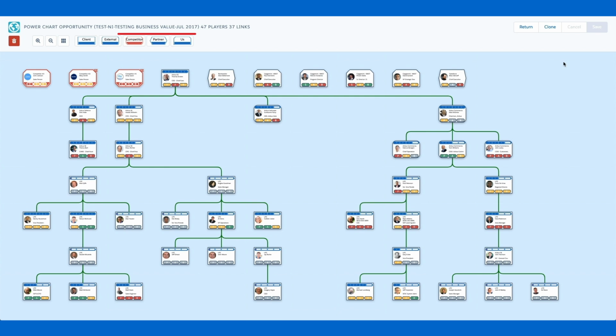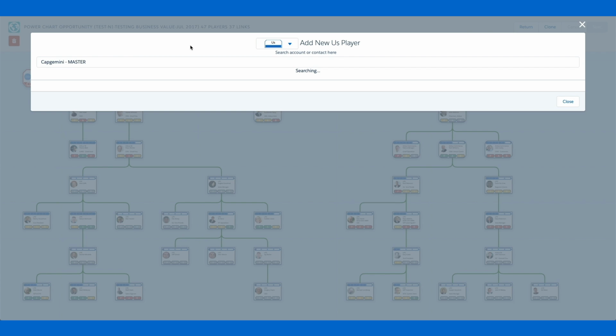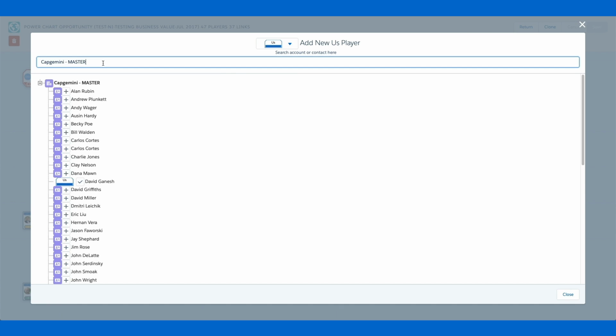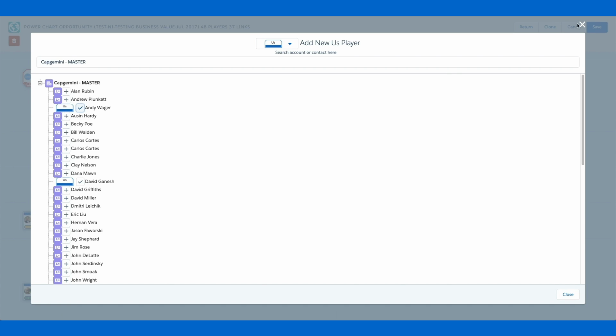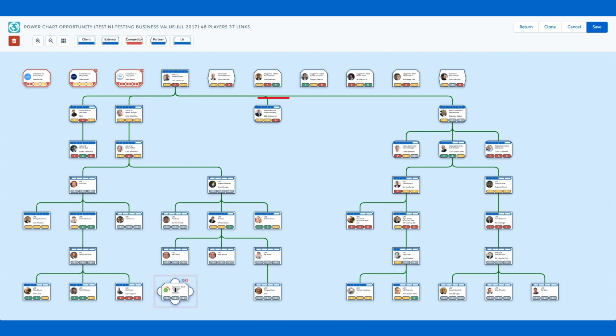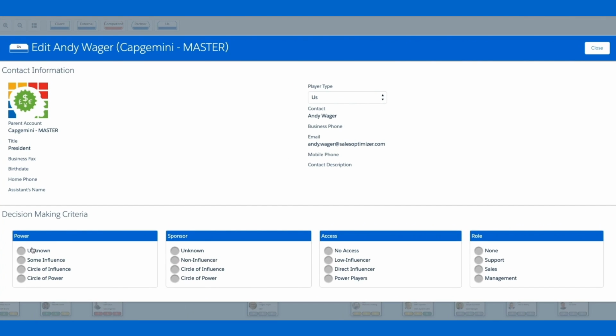Now let's add an element. New items will default to the bottom of the chart or where there is space available. Let's drag and drop it next to this player because this member of our team has an existing relationship with this other person. If we open up the new player to edit it, we can answer these 4 questions.